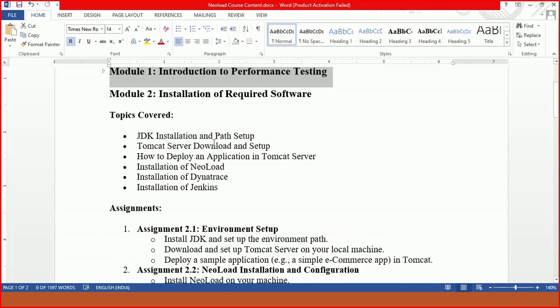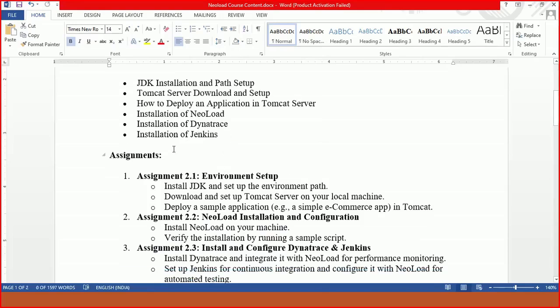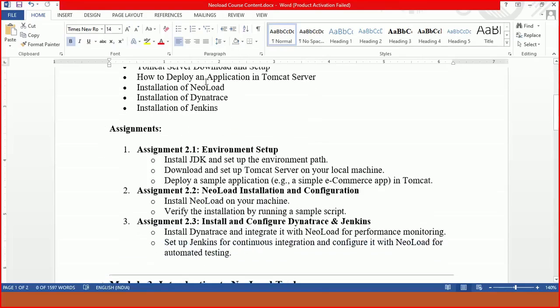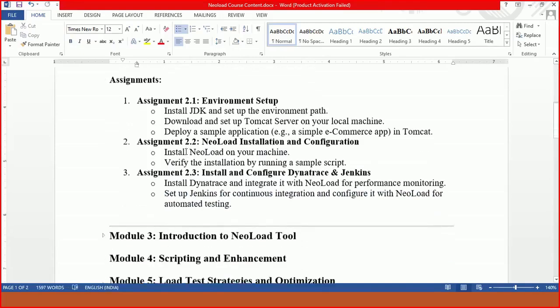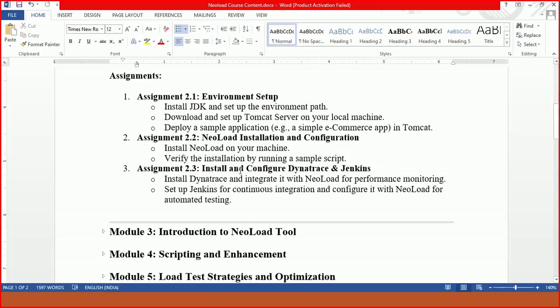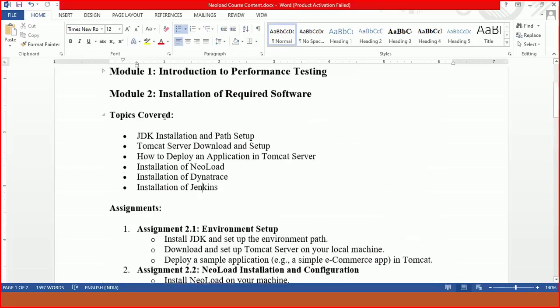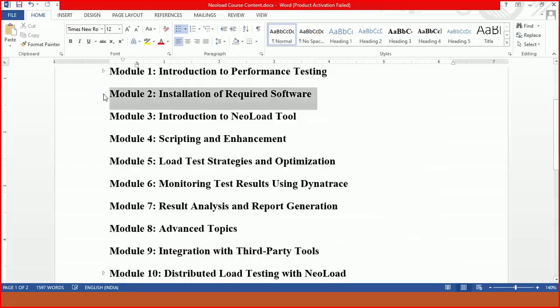So as a part of this training, what are all the software that are required? We are going to install all those software here, which includes NeoLoad, Dynatrace, and Jenkins. So we are going to do the complete environment setup related to our performance testing of this particular application. That complete setup, we are going to do as a part of this second module.